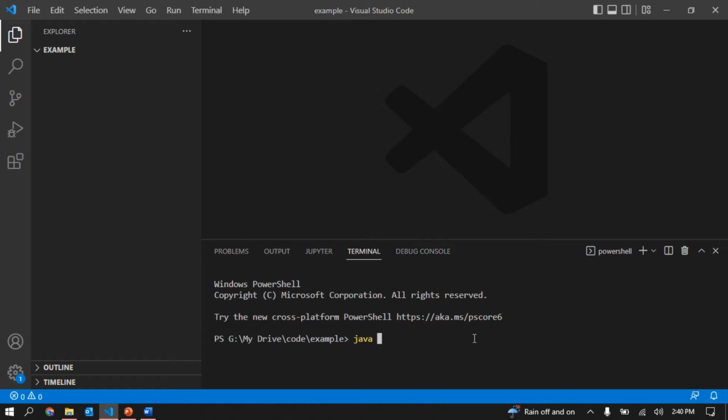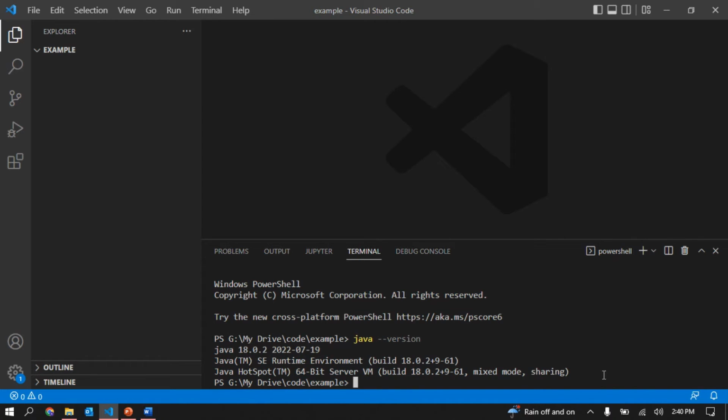For Java, that's going to be java --version, and here you can see this popped up, and this is exactly what we want. Alright, as long as we have this, we can code in Java.